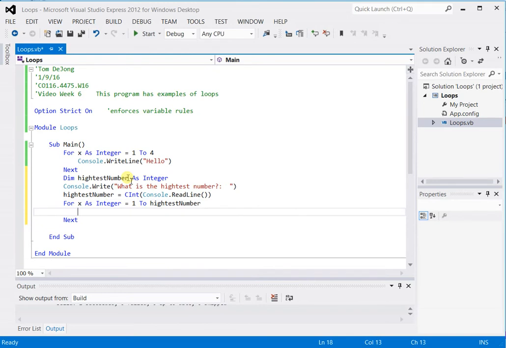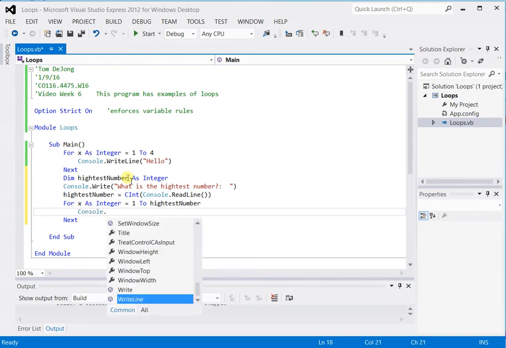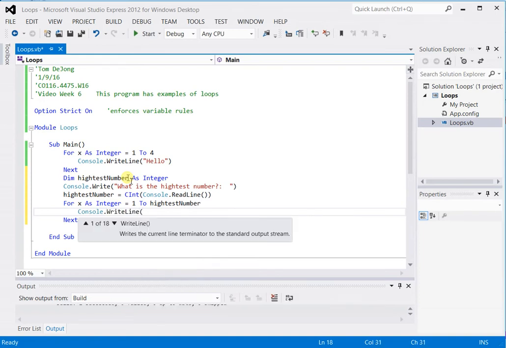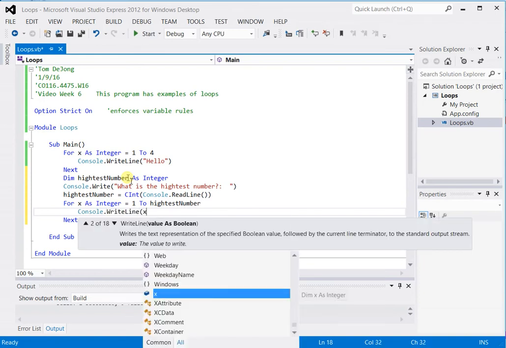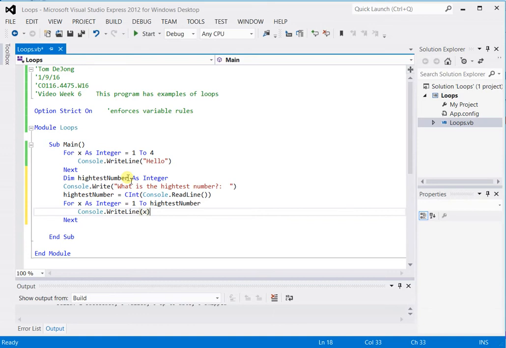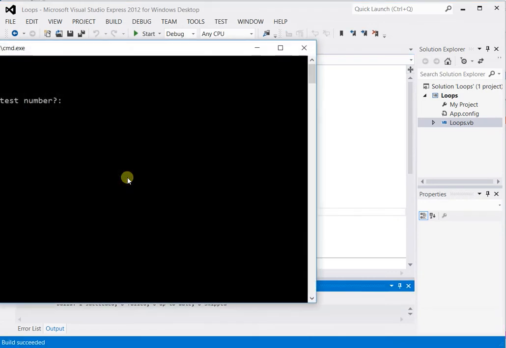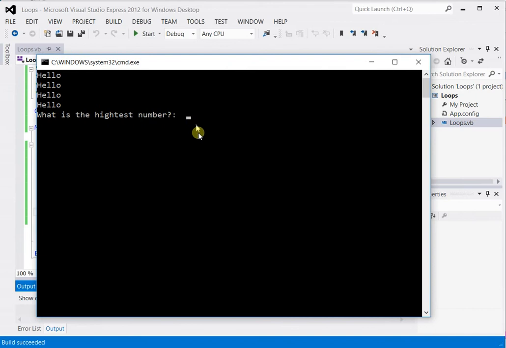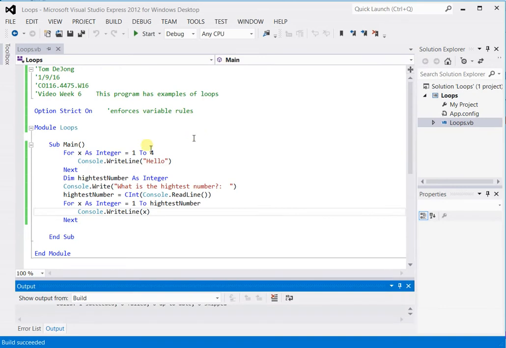Okay, and now let's have it print out the number. Console dot writeline, we'll print out X, okay? And now we'll see what it does. So let's make the highest number 7. 1, 2, 3, 4, 5, 6, 7, just like that, okay? Sweet, that's kind of how an X loop, or for loop works, okay?